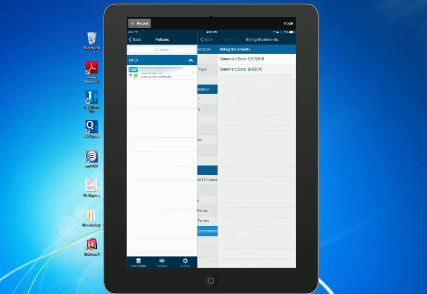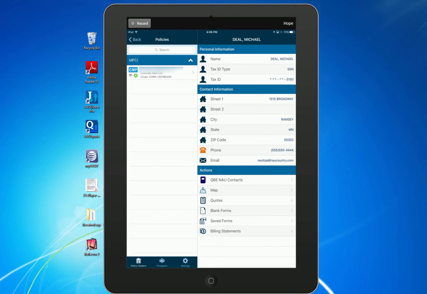If I click on the billing statements, it'll then pull up on the right side panel all of my billing statements and the dates that they were generated. Now, today we're not going to go into the billing statements, but I wanted just to make it clear that billing statements are based on a policyholder level, not on a policy. So I'm going to hit back. Since I'm on a policyholder level, that's where my billing statements display.